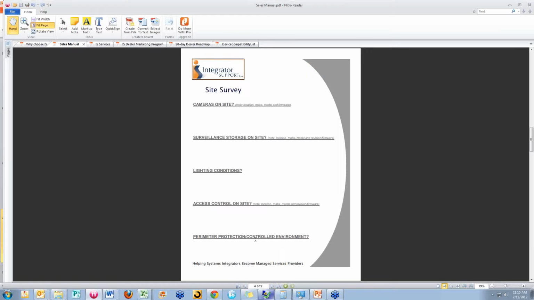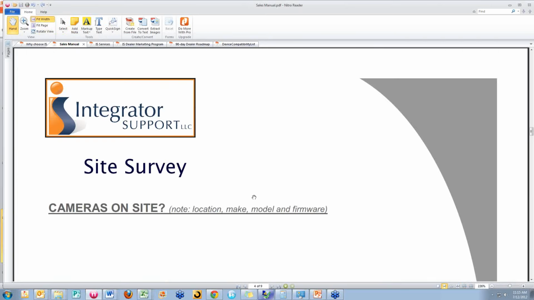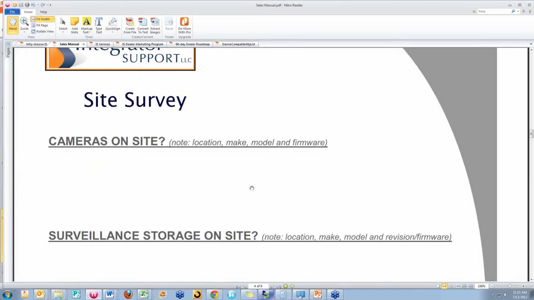Then it gets into the site survey and understanding what's on site, what is important for me to know as I am going to be walking around this facility and figuring out exactly what's going on. So when you're trying to come up with your compatibility, which we'll talk about in the next step, your compatibility to the existing technology on site, this is the data you need to gather.